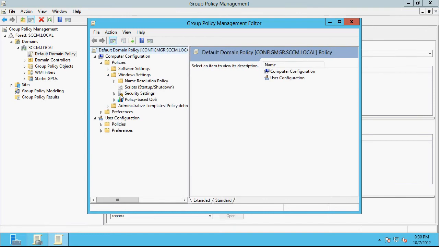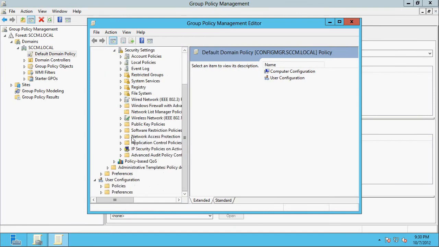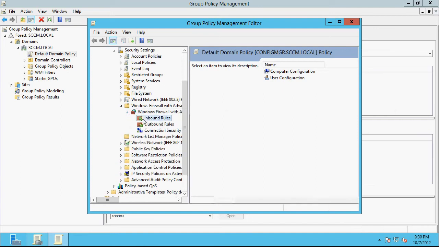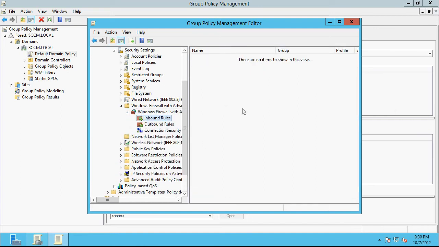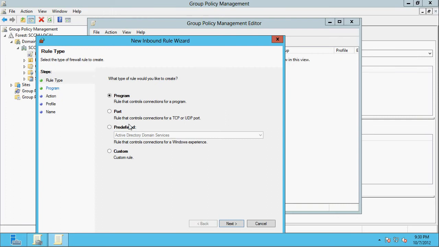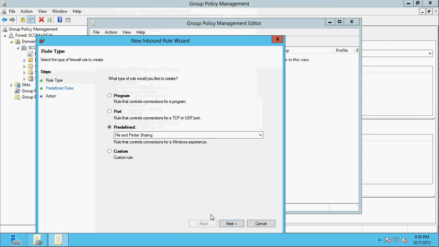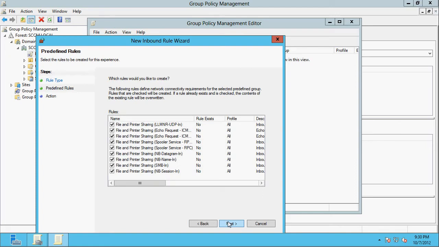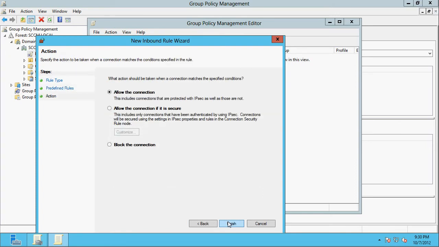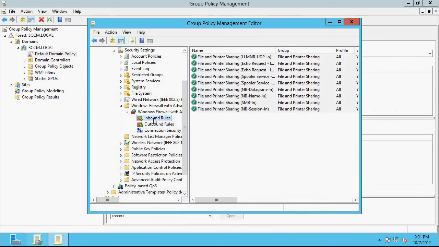Then you're going to go to the Windows settings, security, Windows Firewall with Advanced Security, inbound rules, and then add a new one. Predefined, and add file and print. This will enable the admin$ share. It will allow the config manager server to copy the content or the binaries for the client to be installed onto the computer.